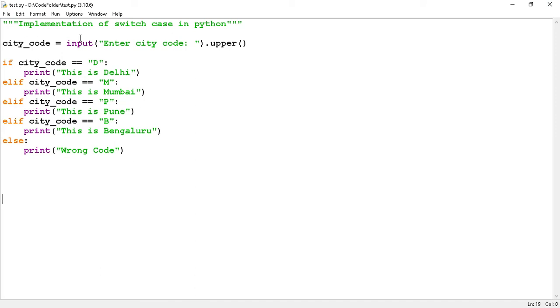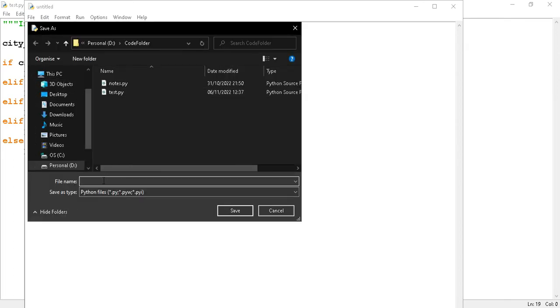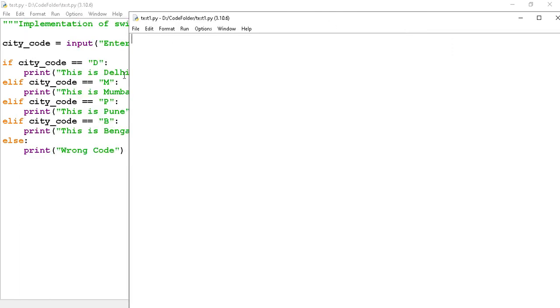Now we will implement the same thing using switch case, or in Python, match case. For this I will create a new file and give the file name as test1.py. Here we are going to implement match case. Switch case in Python is called match case because match is the keyword used. Match and case, these two keywords are used in the implementation of switch case.